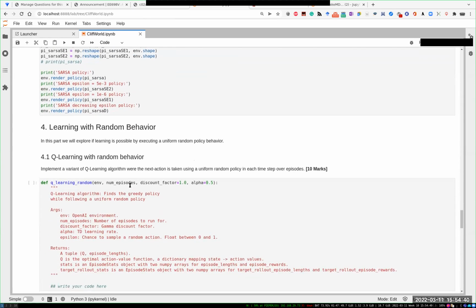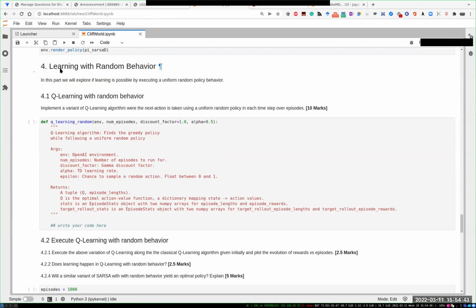After this part, the assignment asks us to explore an interesting thing: whether learning will happen with a random behavior or not. For this part, we'll implement Q learning with a random behavior. Here, the policy which the agent will follow while learning will be a uniformly random policy in which the probability of selecting any action will be equal. You have 4 actions at each step, but the probability of selecting any of these actions is equal.